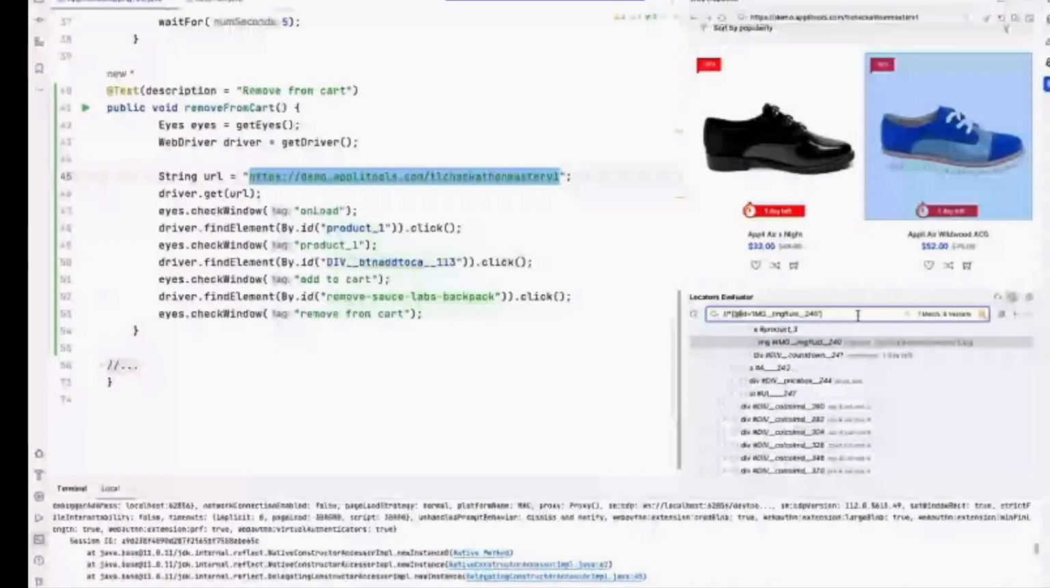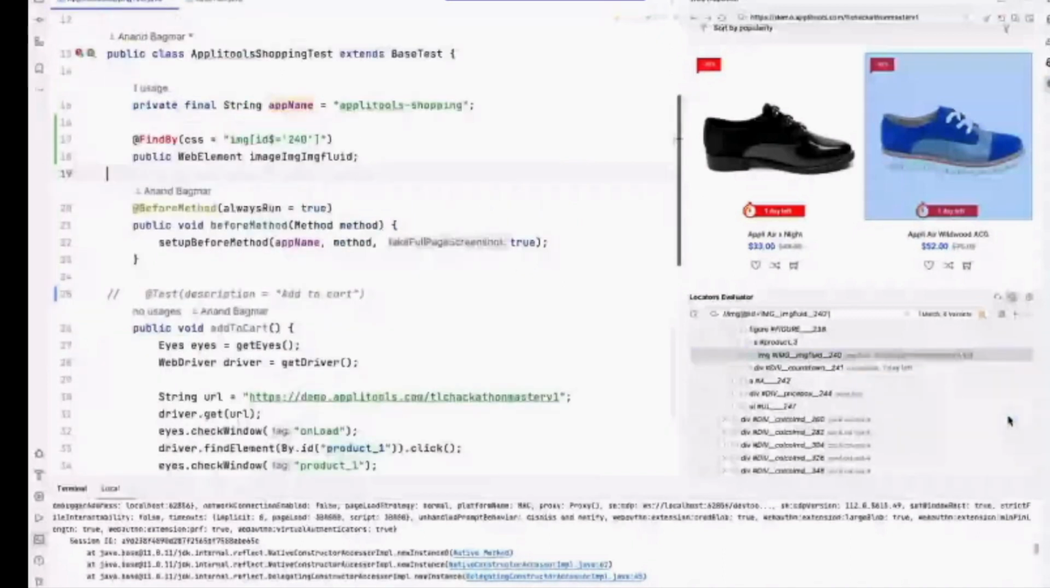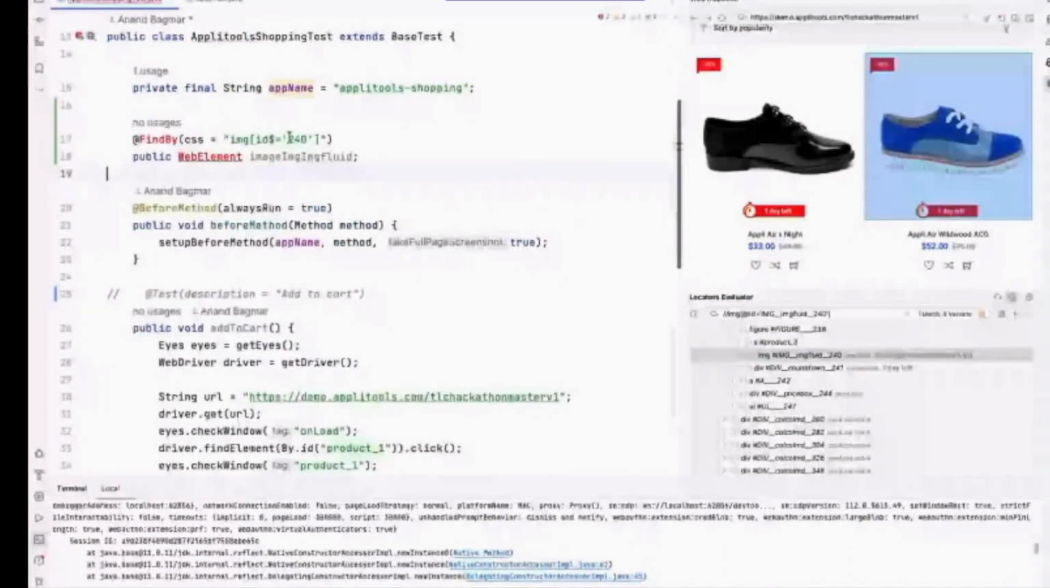Instead of star, I don't like to use star, it is going to make my locator inefficient. I'll say image. Can I find it? Yes. If I do a typo, it is incorrect. Okay, image is correct. And this is a good locator. Now what I can do is, if I do a right click on this locator, I can say copy locator or add element to code. Add element to code either with classes, tag with classes, tag with all classes, CSS, CSS all, XPath, and so on. Let's say I use CSS, and it has created a web element for me with that particular ID.